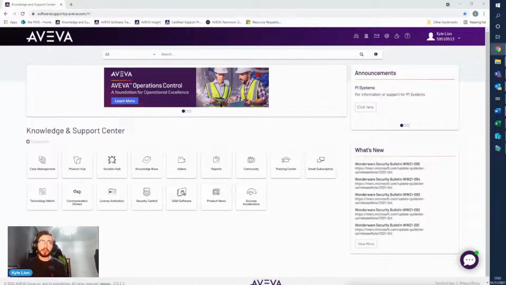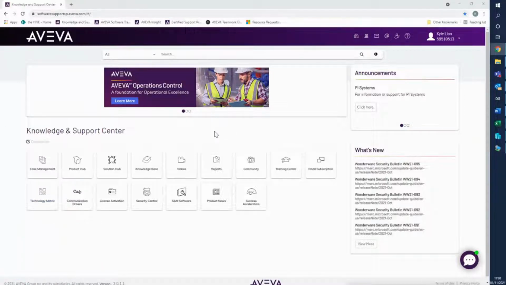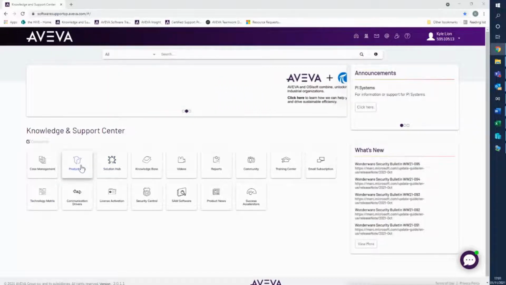So this is the AVEVA support website that you can see here. It's got a set of sections that you can use to find the answers to these questions. So let's start off with how to download products. We're going to go into this section here, the product hub.